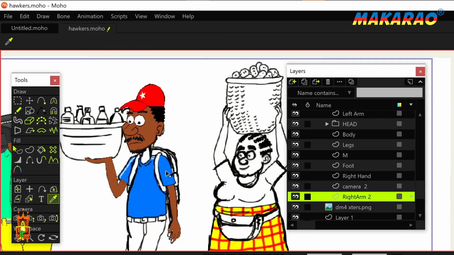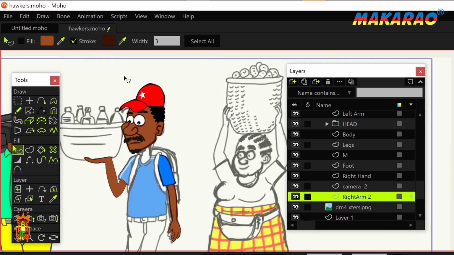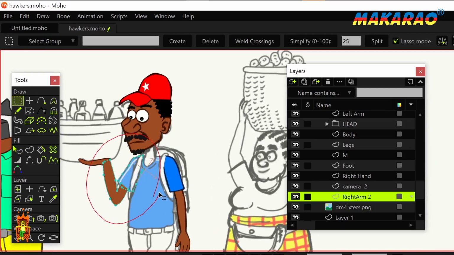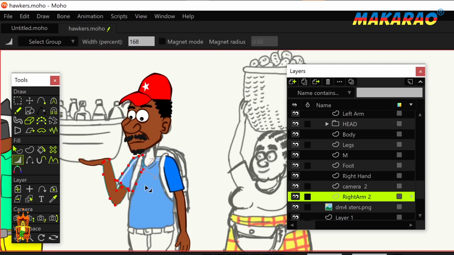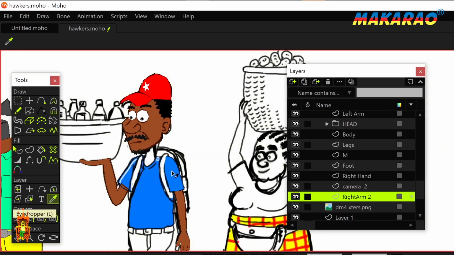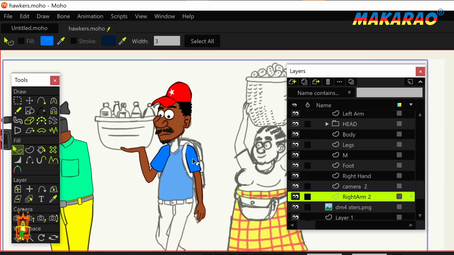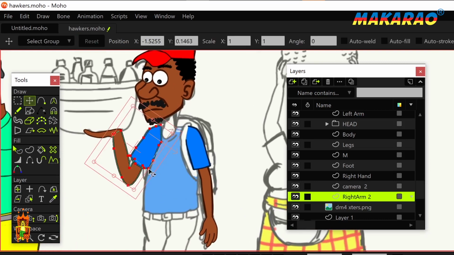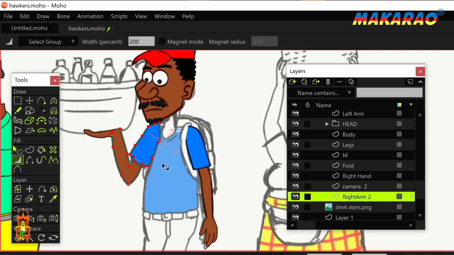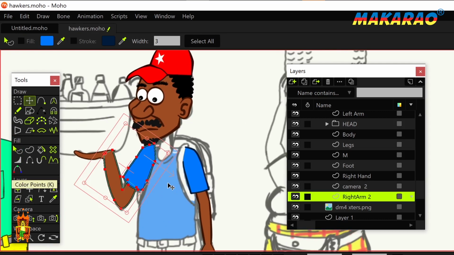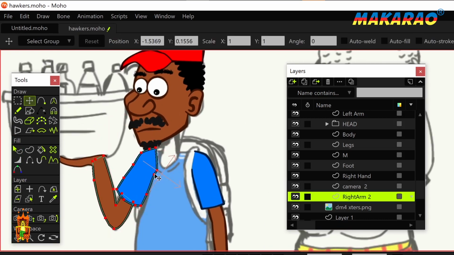So I'm trying to fill. Yeah, obviously blue. Fill that hand with blue. I think that stroke is okay. So like the white stripes for the t-shirt, I'll add them later. I think I'm gonna delete some of those points.